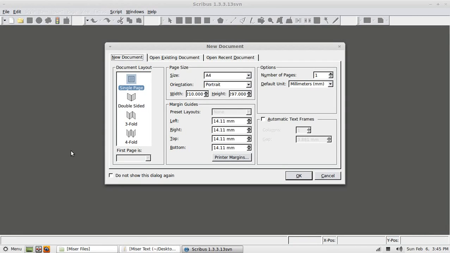Welcome to my second Scribus tutorial. In this tutorial I'm going to show you how to make a straightforward poster using Scribus.